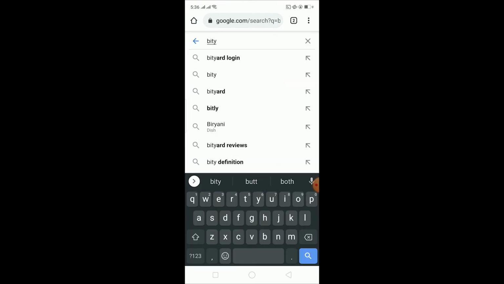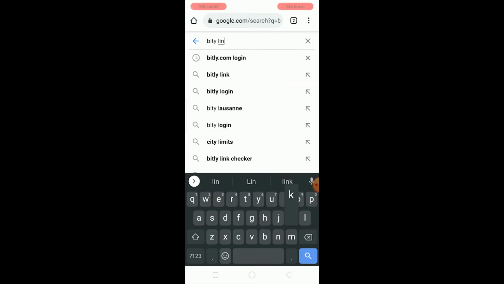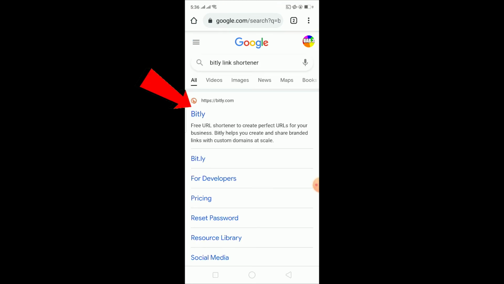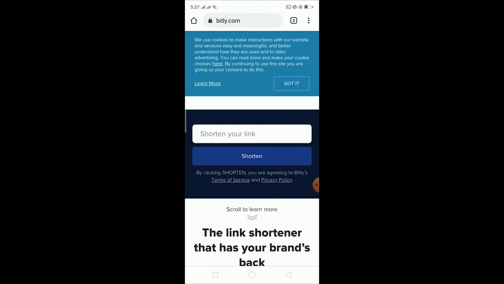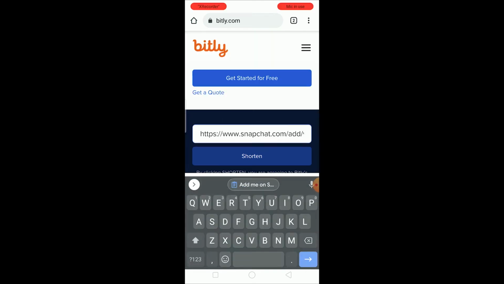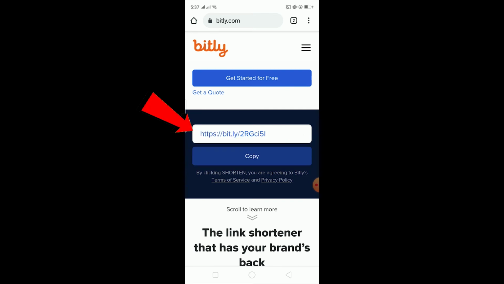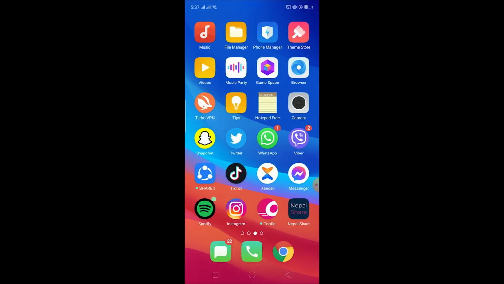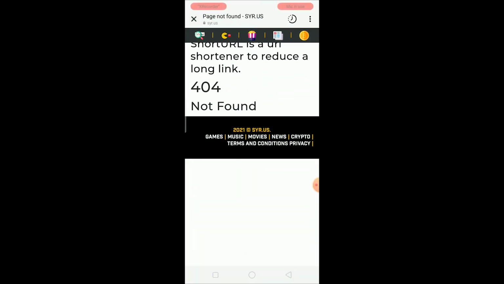Once you come on Chrome, just search for bit.ly link shortener, and then click on the first one where it says bit.ly. Once you're over here, you can enter the link you just copied where it says shorten your link. Once you enter the link, you can click on shorten, and the link has been shortened. Now click on copy. Once this link is copied, what you want to do is go to your Instagram, because we're going to paste it on our Instagram now.